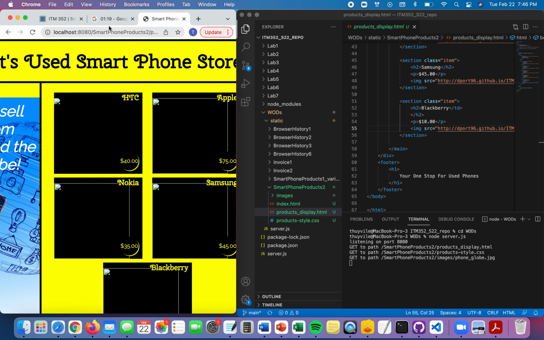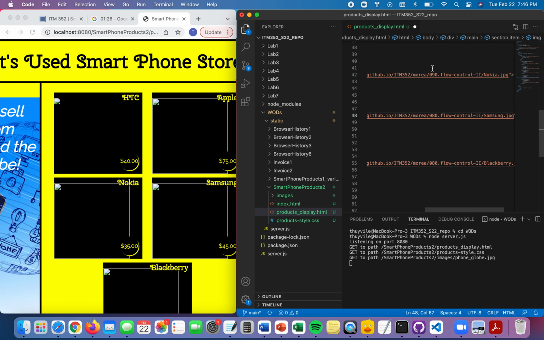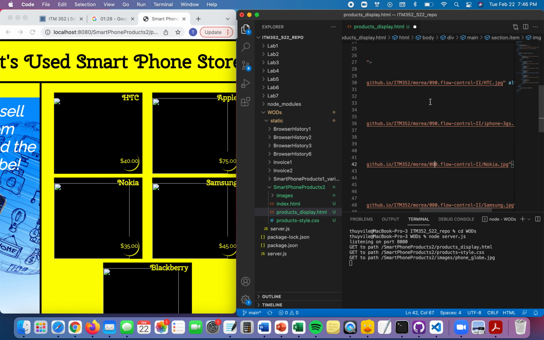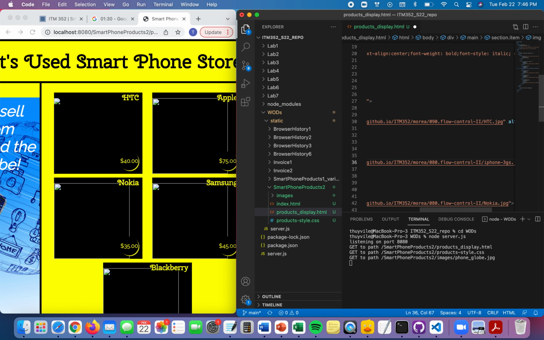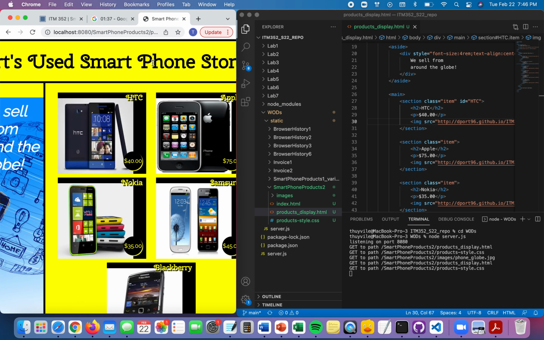Right, the pictures aren't loading, but I think I need to change the URLs from 9 to 8. I'm gonna do that. Gonna save it, and the picture should show up now. Yep.